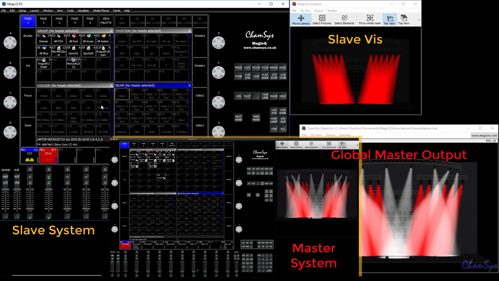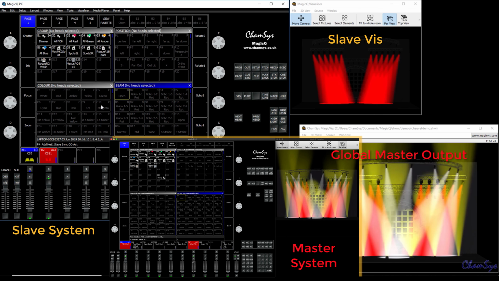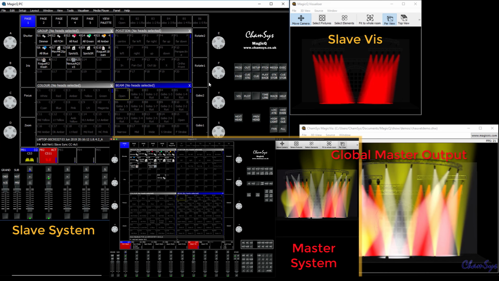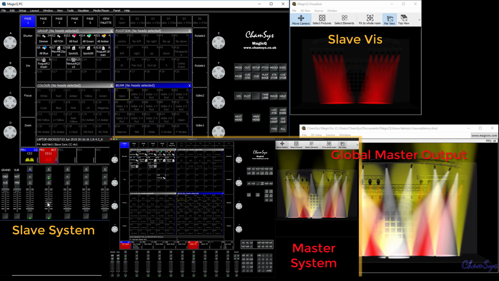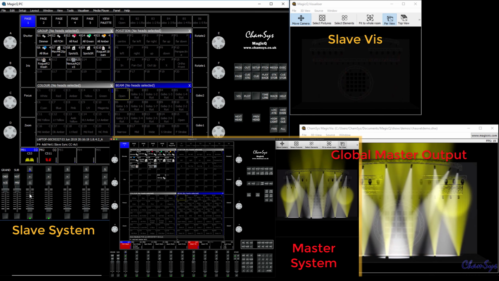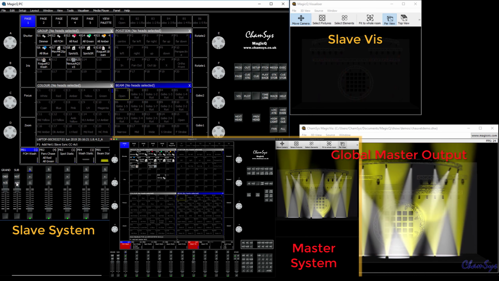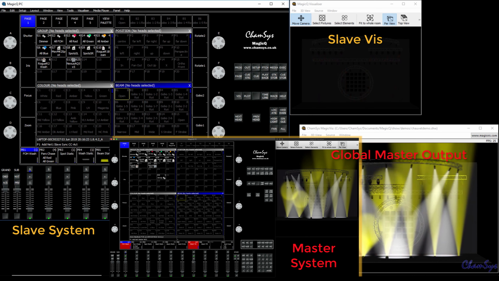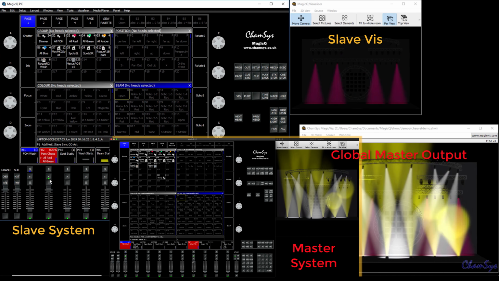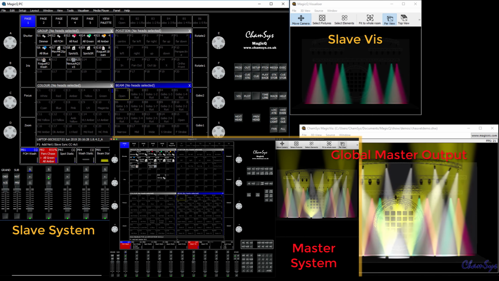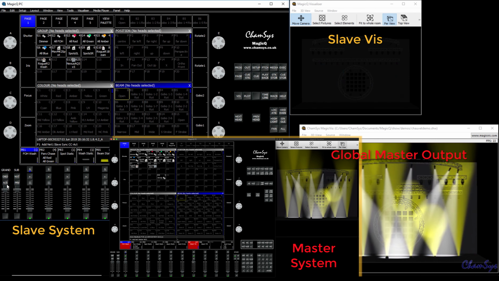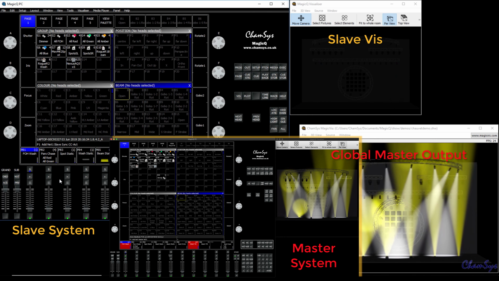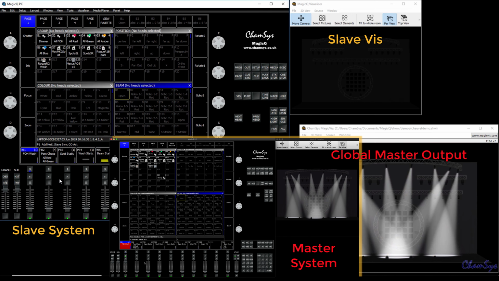You can run some, say, wash effects from the main system, and then you go to the slave system. There's our slave system, and you can control the other playbacks from the different page. Or you can do it on the same page, or you can run a chase. So that way in my overall output I can control everything together. Okay, let's switch off my playbacks on the main system.